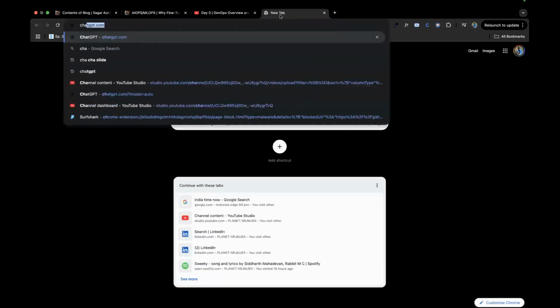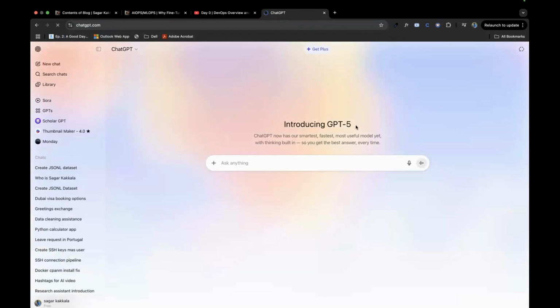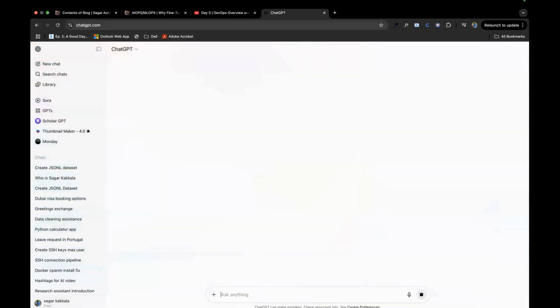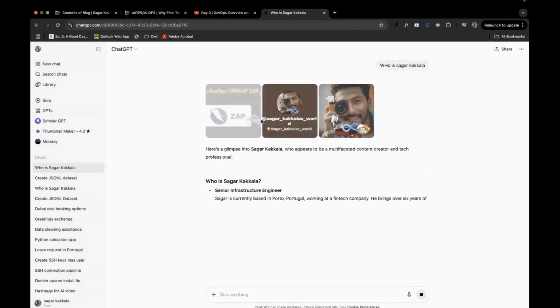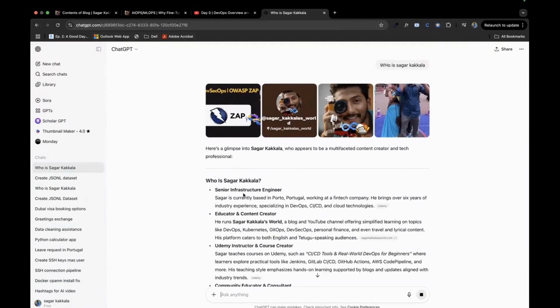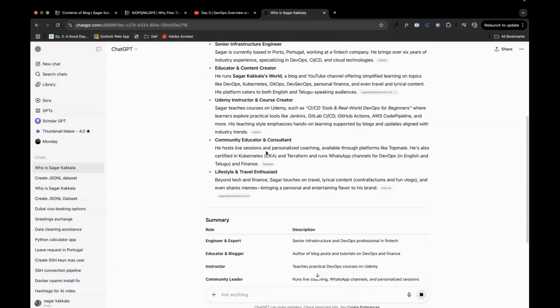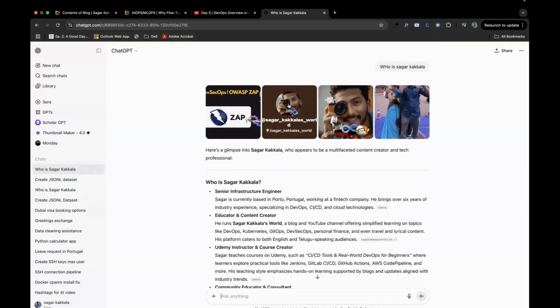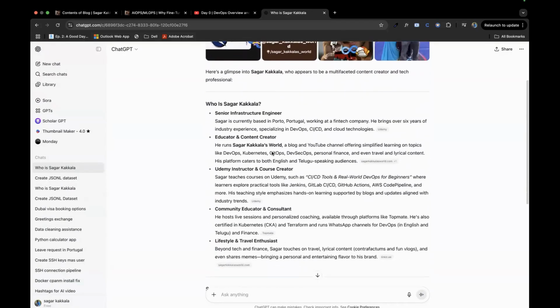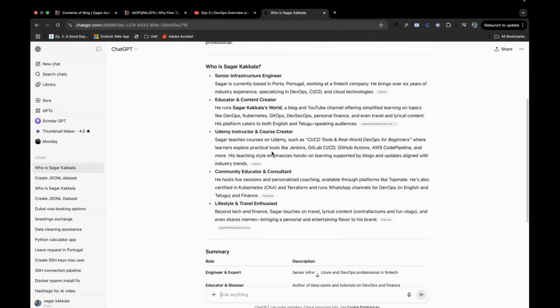Let's say I ask ChatGPT, and I think now they have ChatGPT 5 as well, who is Sagar Kakkala? What happens here is it is able to search the internet, get the data, and give the answer based on that. It has been given permission to go and browse the data. But if you go for ChatGPT 3.5, it only has data till September 2021.